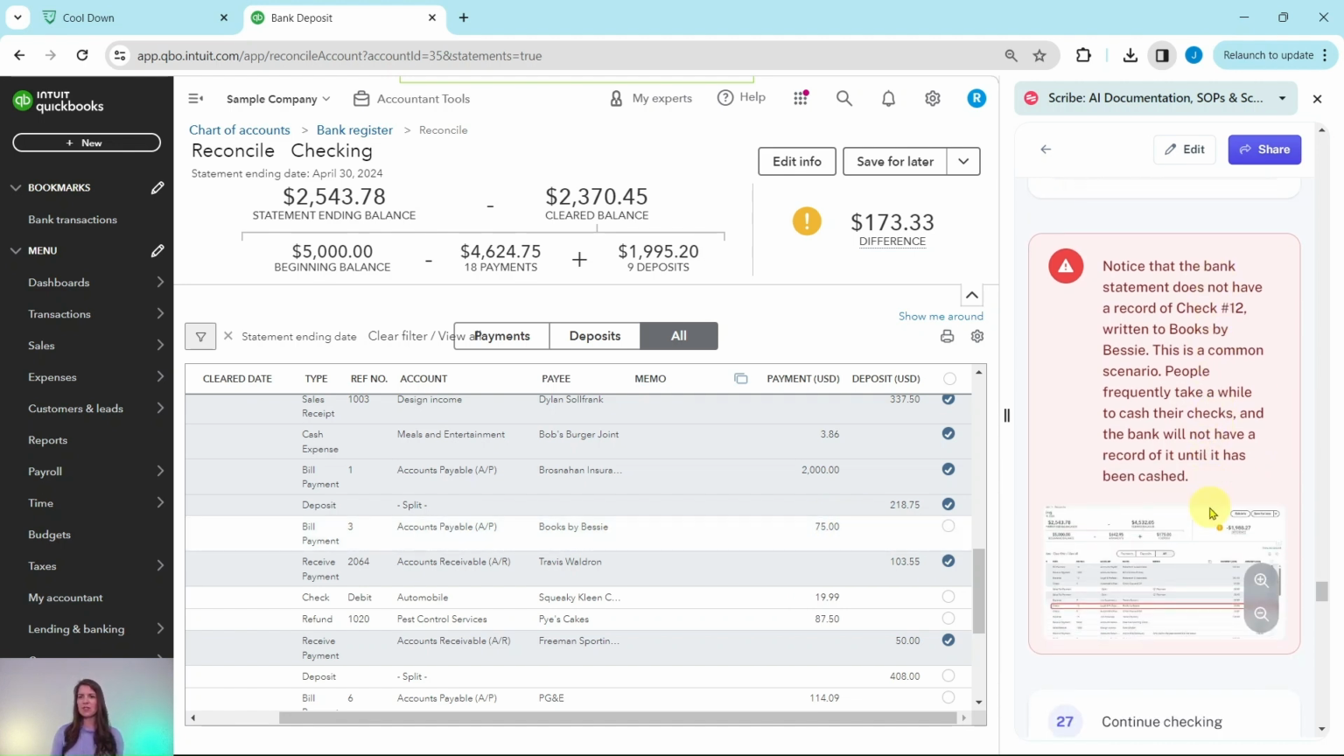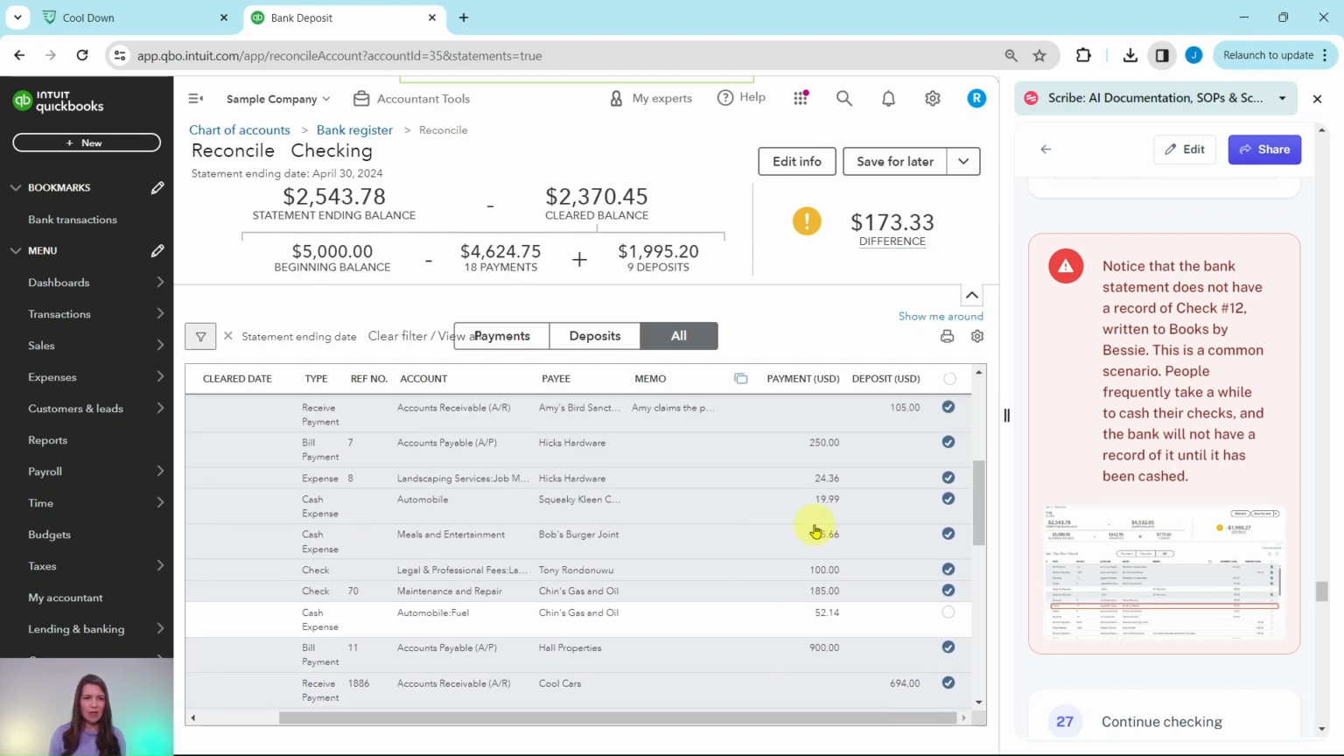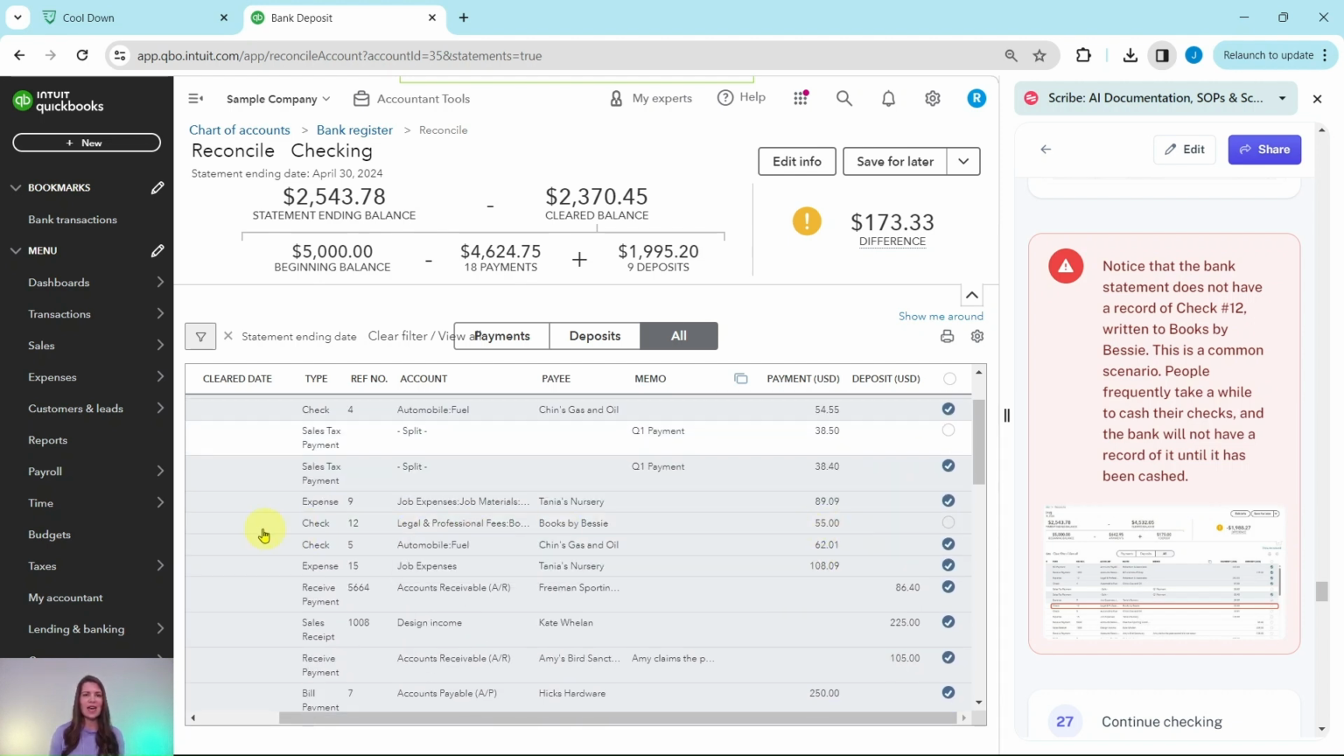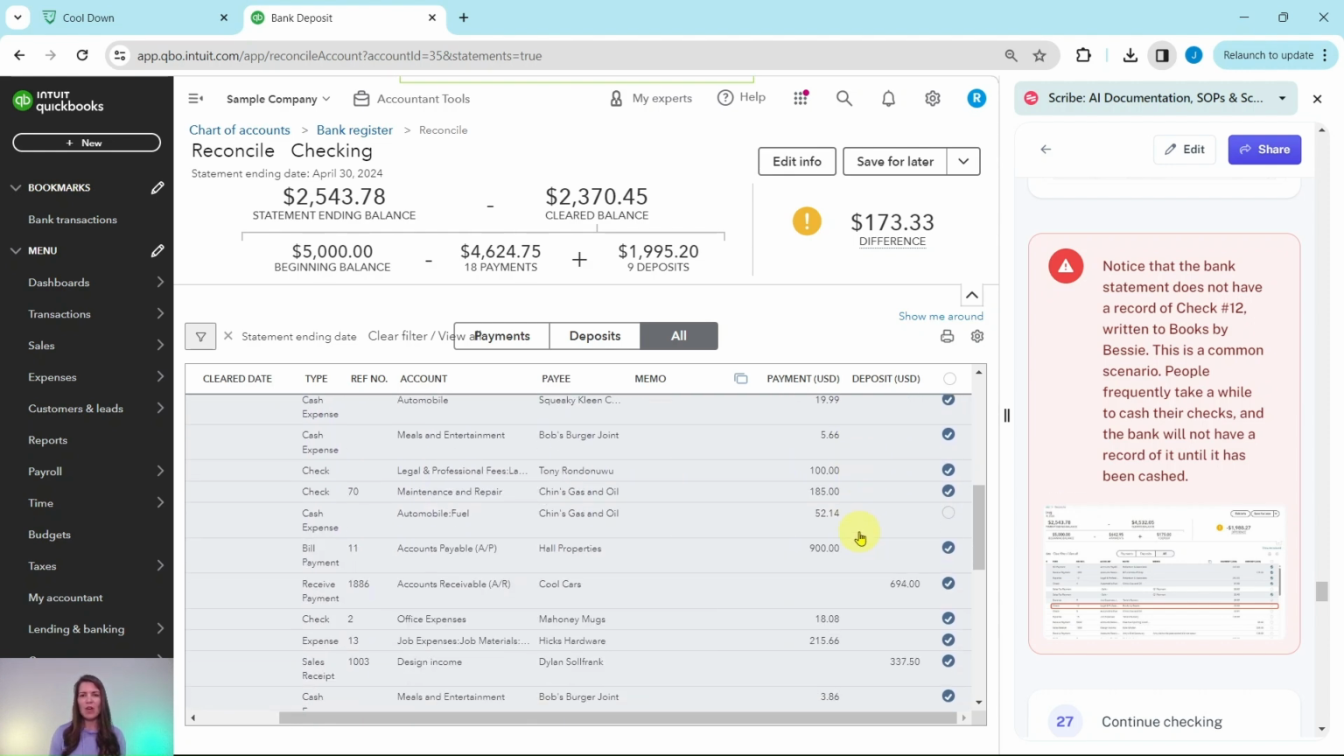Now, here I'm going to pause for 1 second because it says that the bank statement does not have a record of check number 12 written to Books by Bessie. This is a common scenario. People frequently take a while to cash their checks, and the bank will not have a record of it until it has been cashed. So let's continue moving on.